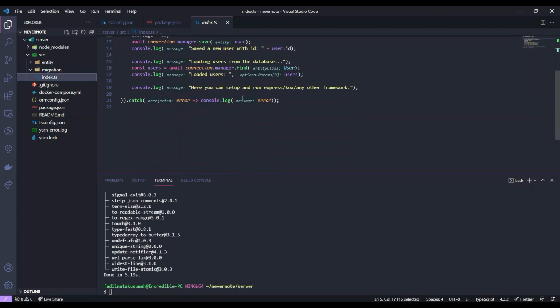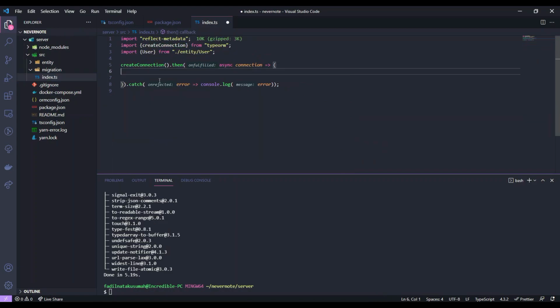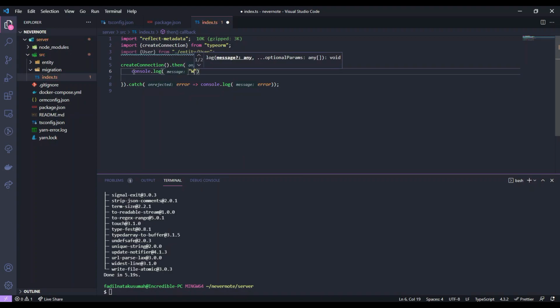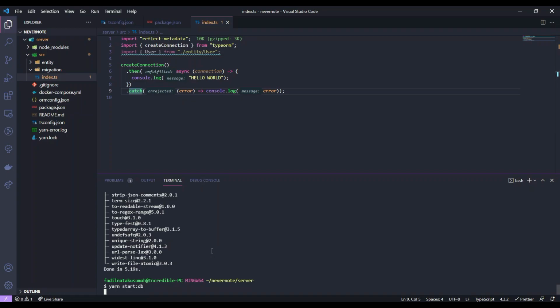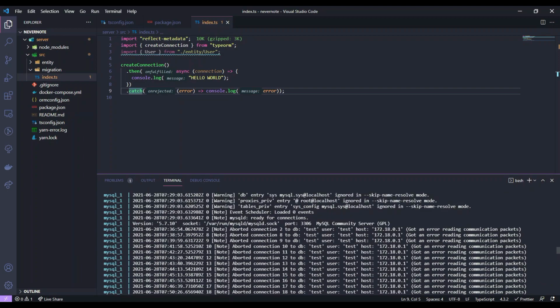Okay, let's see here. In the index file, we will delete all of this. We want to console log hello world. We just want to check if node1 works. We need to yarn start db first, because this create connection will throw an error if the database is not running. Okay, I am not running.